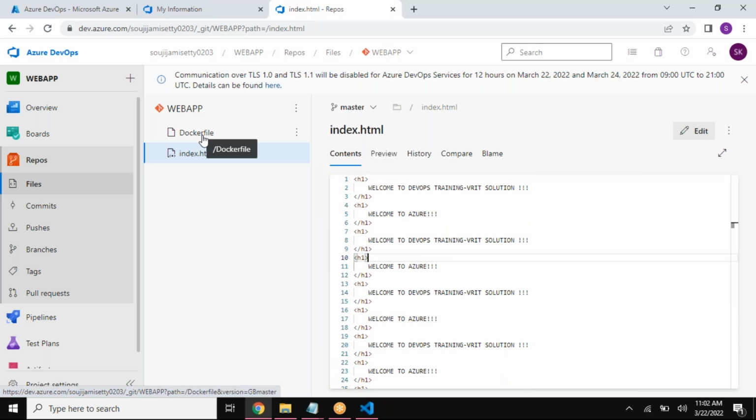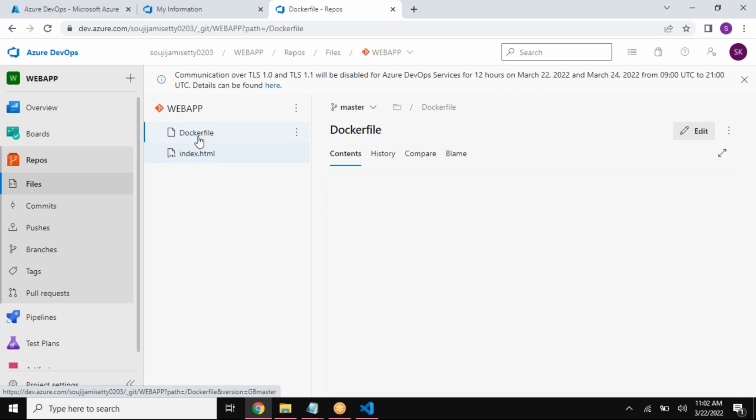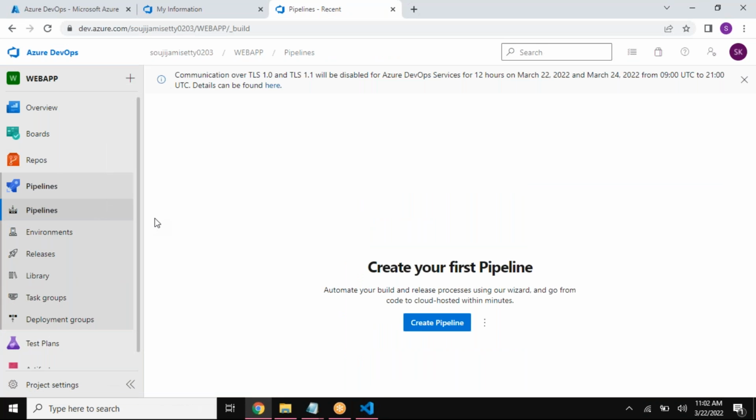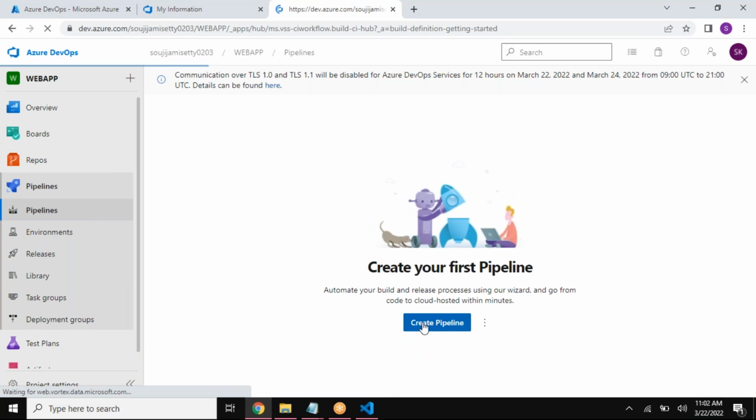So next, we need to go ahead and create the pipelines so that I can build my code, build my image based upon this particular concept and push it to my ACR. So go ahead, click on your pipelines, create a new pipeline.